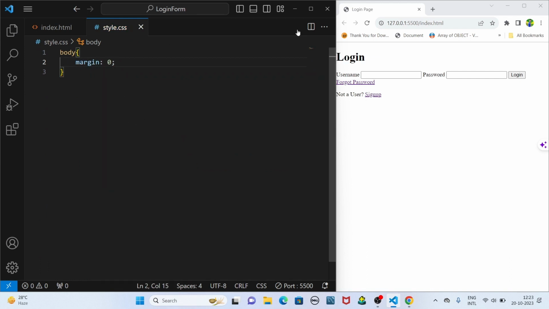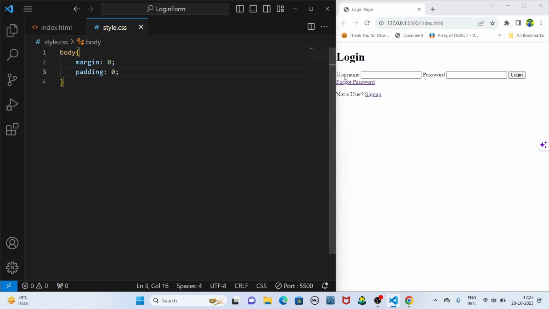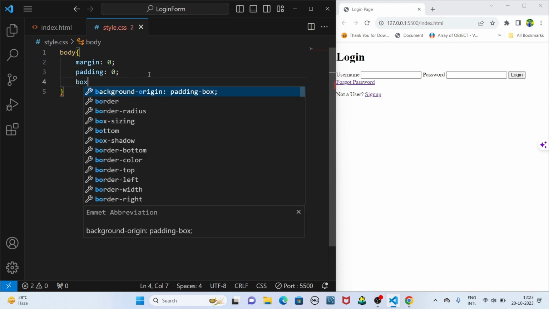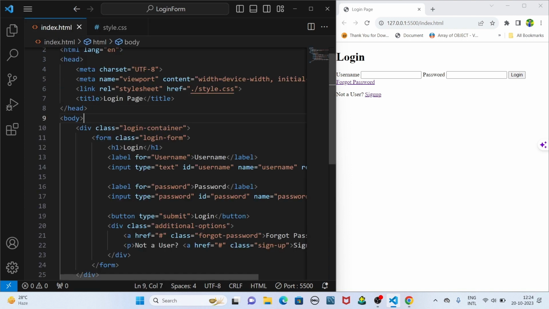Body. By default, I am giving margin equal to 0. You can see here it moved to the left side. And also padding to 0. You can see here. Also, box-sizing equal to border-box. Then there is a container. What is the class name? Login container.